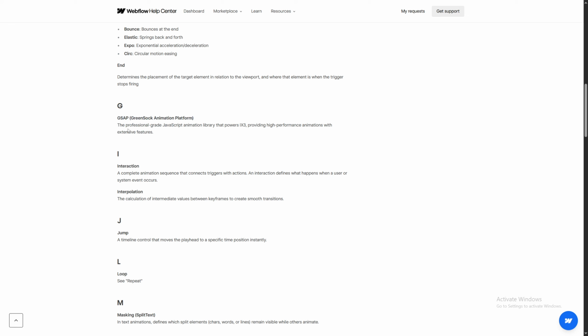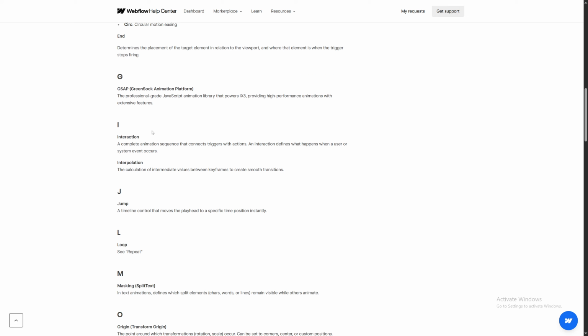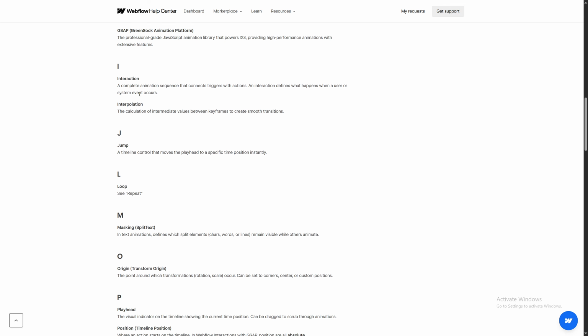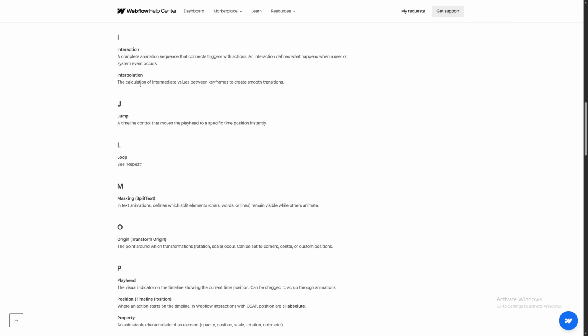GSAP, the professional grade JavaScript animation library that powers IX3, providing high performance animations with extensive features. Okay? Interaction, a complete animation sequence that connects triggers with actions. An interaction defines what happens when a user or system event occurs. Okay? Interpolation, the calculation of intermediate values between keyframes to create smooth transitions.